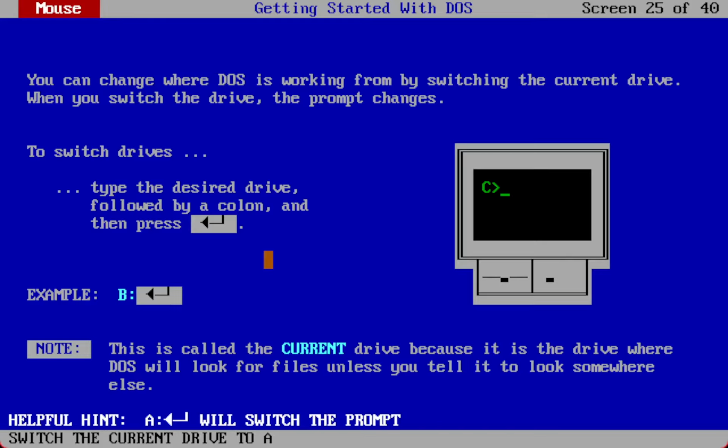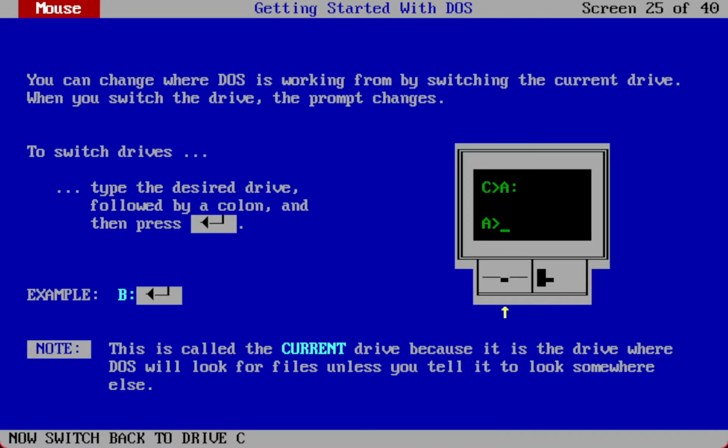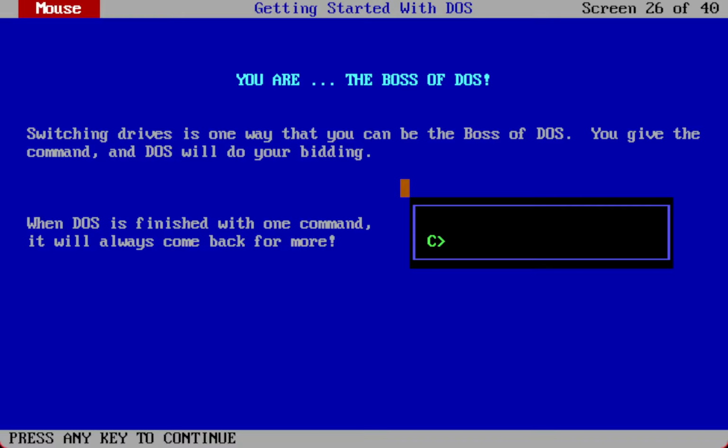And then to switch to A, we just do A colon, enter. And then to switch back to C, we do C. And then we switch to A again. And then we just press a key.